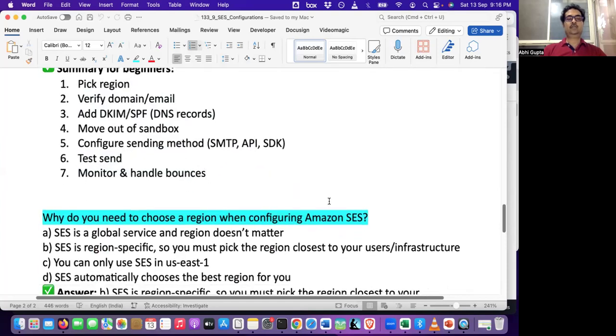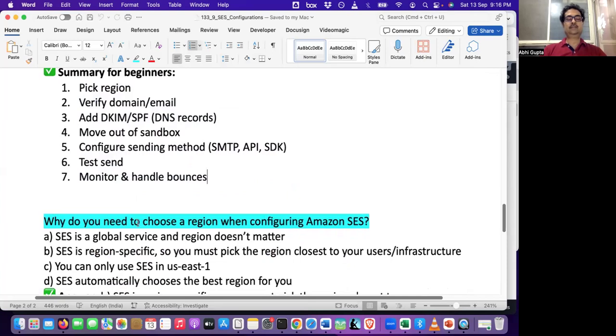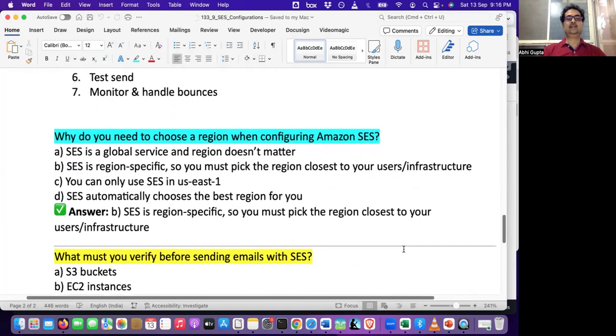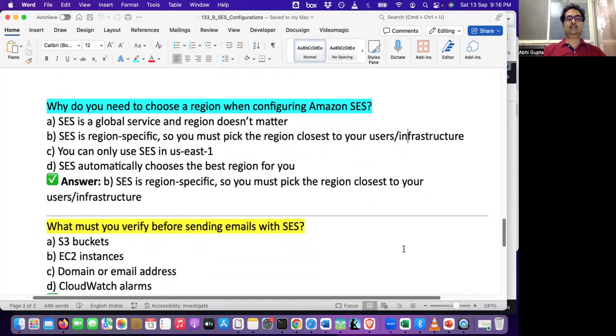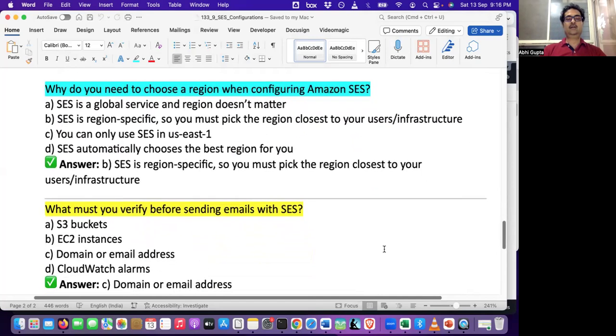Now let's go to the quiz section. You can pause the video and try to answer. Why do you need to choose a region when configuring Amazon SES? Because SES is region specific, so you must pick the region closest to your users or infrastructure. What must you verify before sending emails with SES? You have to verify your domain or email address.